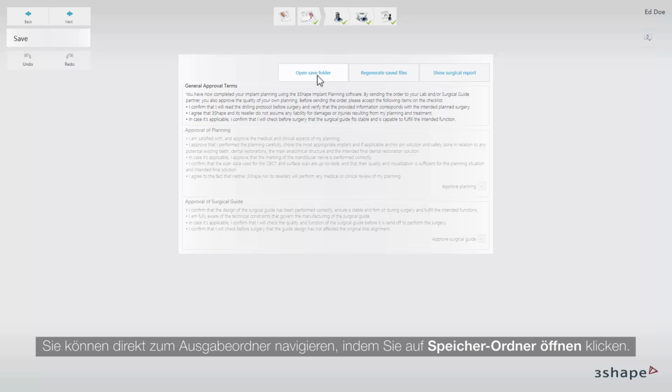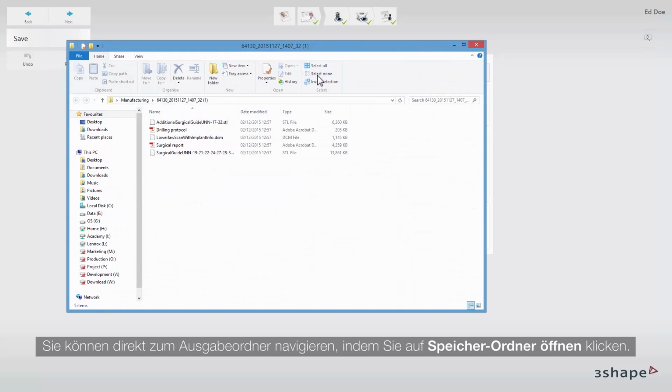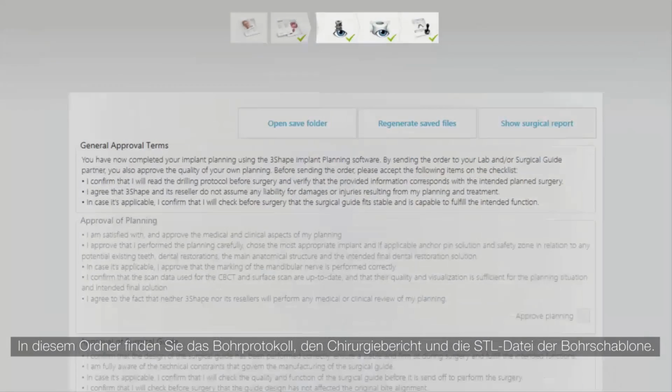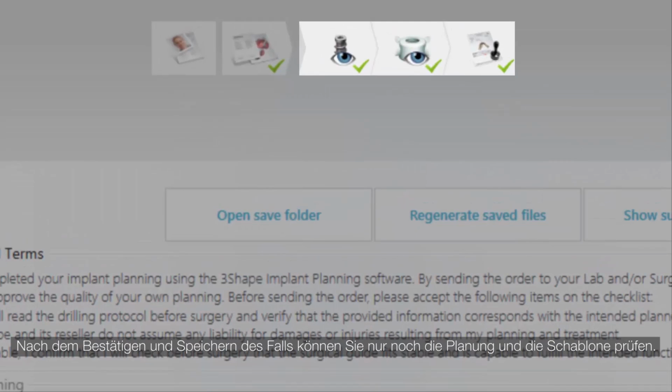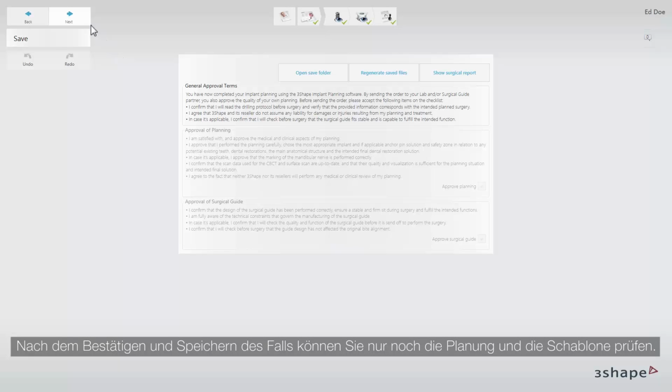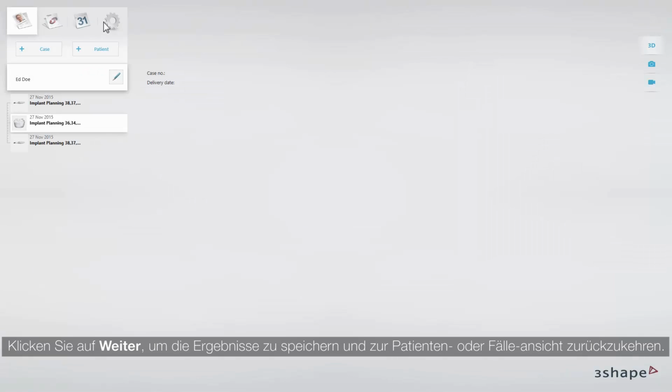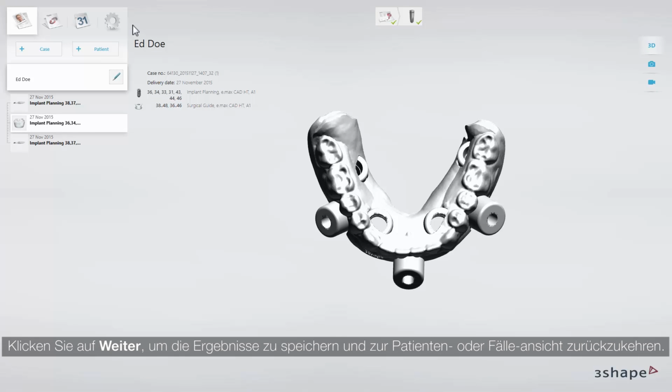You can navigate directly to the output folder by clicking the Open Save Folder button. This includes the drilling protocol, the surgical report, and the STL file of the guide. After the case has been approved and saved, you are only able to review the planning and the guide. Click Next to save the results and return to the patient or case manager.